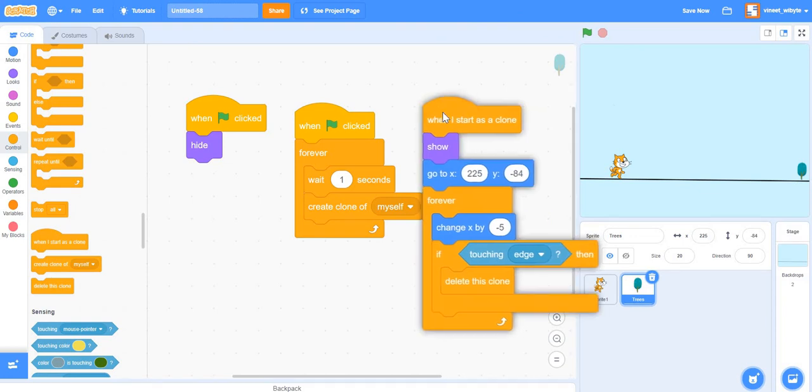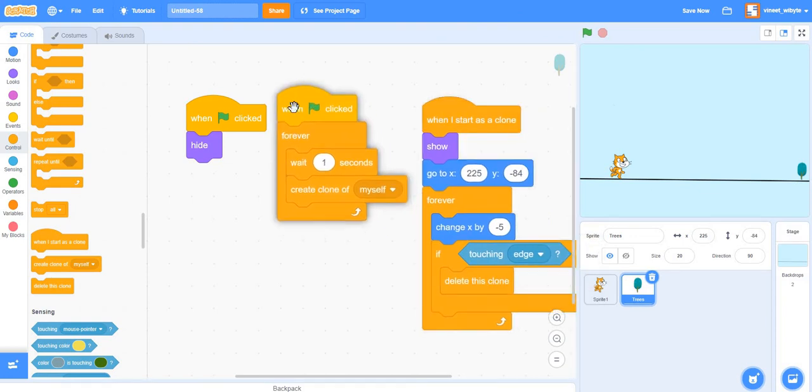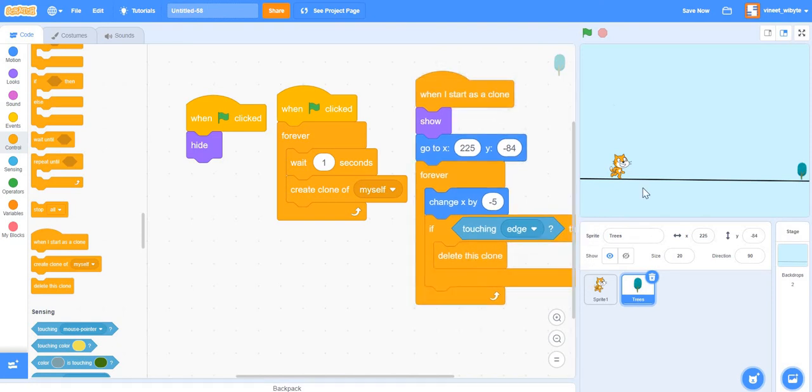This also brings me to an important point. Remember when I was placing this clone in the beginning, at say 225, I was telling you not to make it too close to the edge, so close that the clone is touching the edge. Because when that happens, it's likely that your clone will get deleted as soon as it's created. You do not want that. You want the clone to travel all the way from the right to the left, and at that point get deleted.